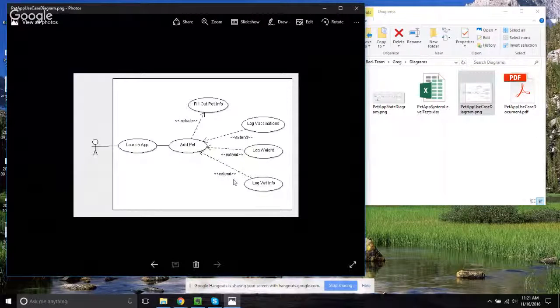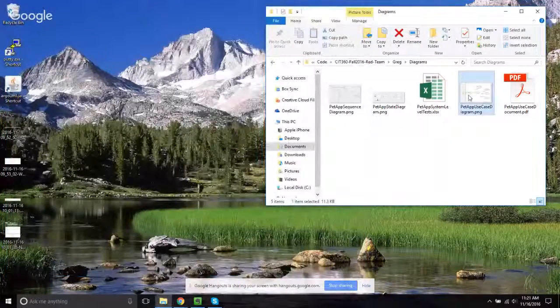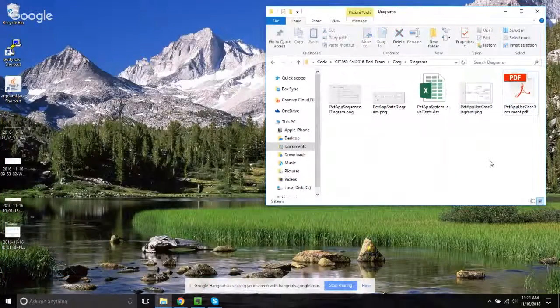So this is my use case diagram. Brother Larson recommended that I do the include and extend stuff. So pretty much includes is anything that's required. Extends is stuff that's optional, or that branches off of one of the main events. So when you add a pet, you have to fill out pet information. But adding vaccinations, weight, and vet information is optional.